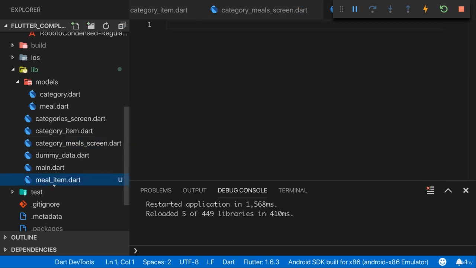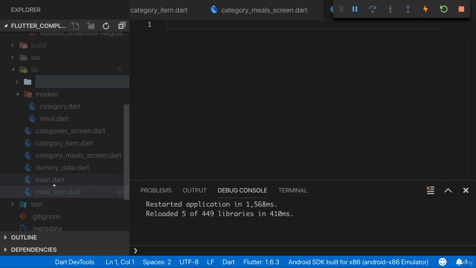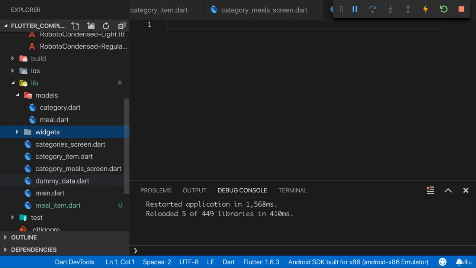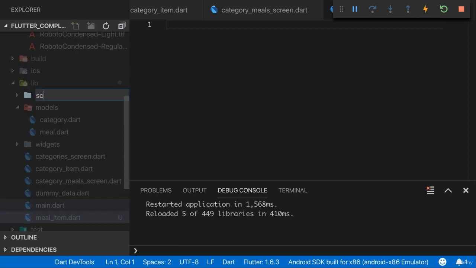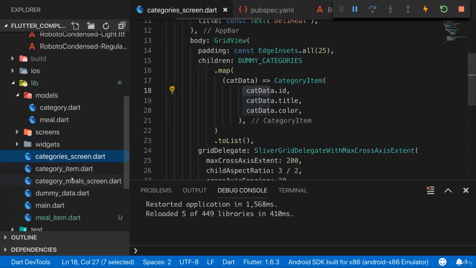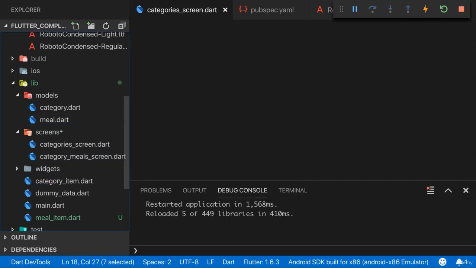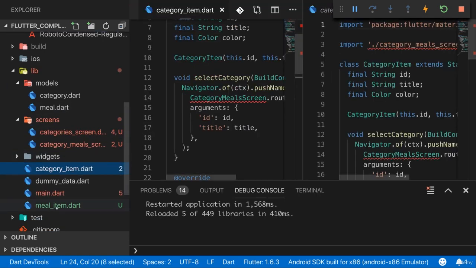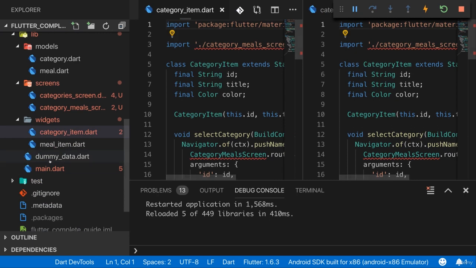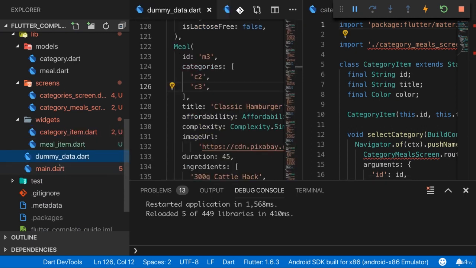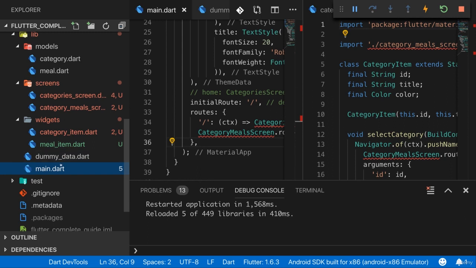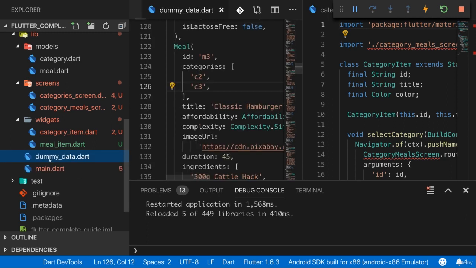So here it would make sense to create more subfolders to make it clearer which files contain which kind of widget. So here we could add a widgets subfolder for these normal widgets, which we include into other widgets, and then a screens subfolder for the screen-like widgets. And then we can move categories screen and category meals screen into the screens folder, and category item and meal item Dart into the widgets folder. And the dummy data Dart and the main Dart file will stay where they are. I think we can definitely keep those on the root level, though you could also create some data folder for the dummy data if you wanted to.